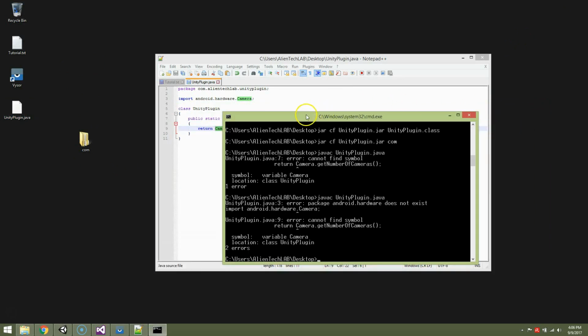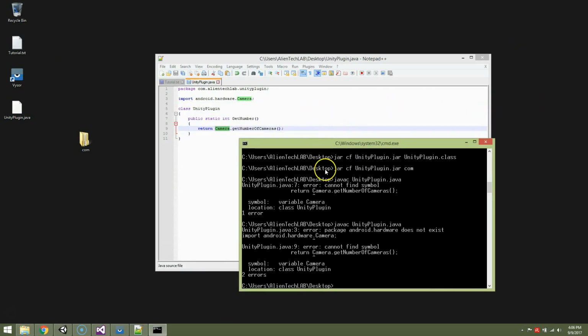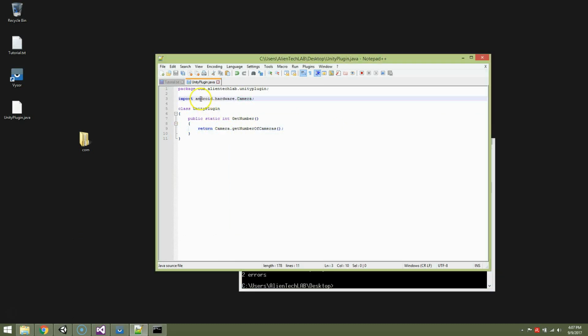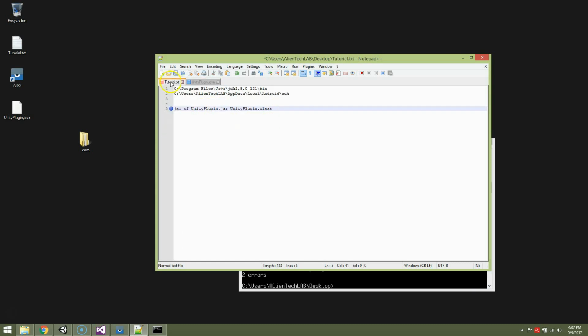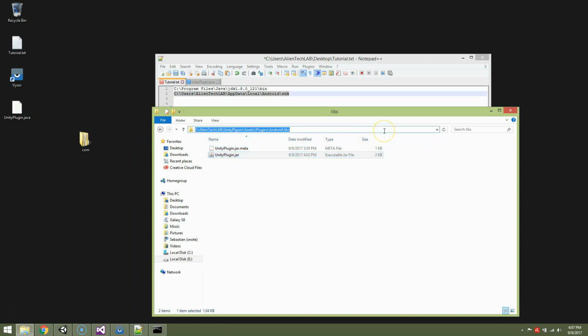Well, we need a Camera.class file that contains the definition of this class. We know that this class is inside the package named android.hardware.Camera. Actually, android.hardware. And because the name starts with android, that suggests this package is somewhere in the Android SDK. So let's open the folder of the SDK. In my case, it's that path. In your case, it could be somewhere else.